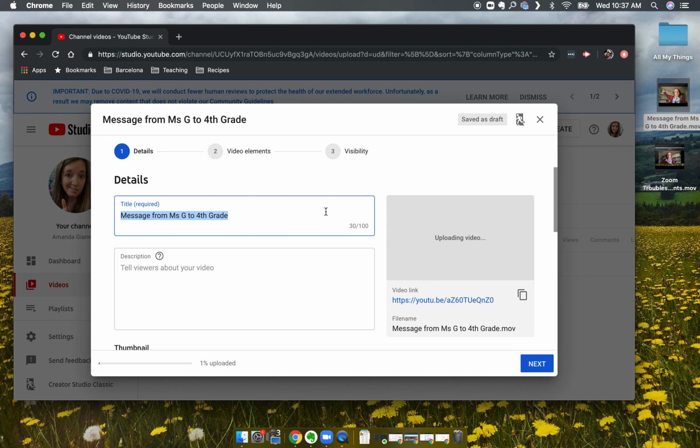Now, this is where you can choose different things for your video. Just know that if you make it through the next couple of slides and you want to go back and you're like, oh no, I wanted to change this feature, you can always go back and edit. So don't ever worry that if you get to the end of this and you're like, oh no, I made a mistake. Everything is editable.